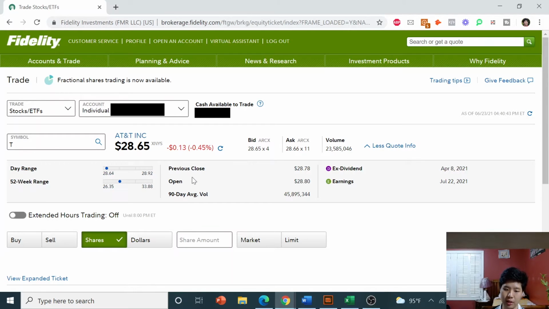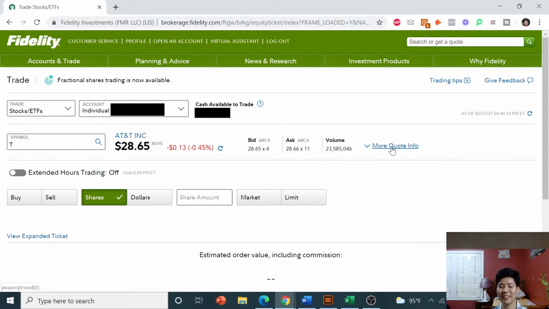Some additional information: previous close, where it closed yesterday; the open, what price it was this morning; the average volume of the past 90 days; the ex-dividend date; and the earnings. Just quickly, the ex-dividend date is when you needed to have held this stock in order to qualify for the dividend, and this is when their earnings are going to be released. So that's quick. We're here to discuss how to actually trade, but hopefully that was insightful too.